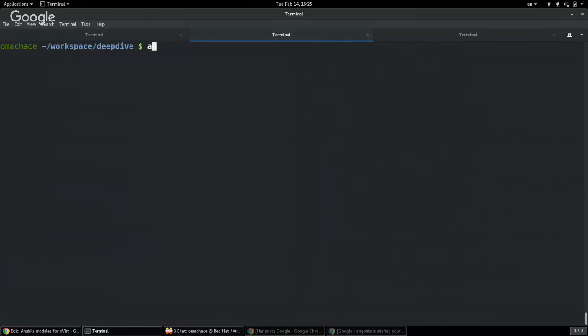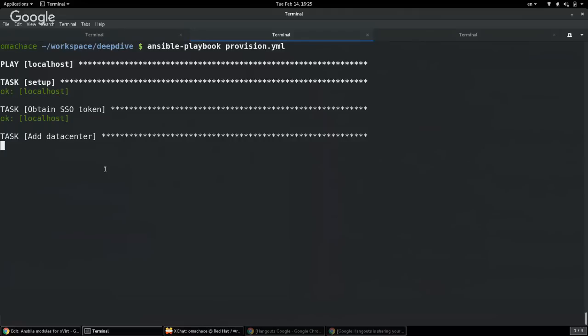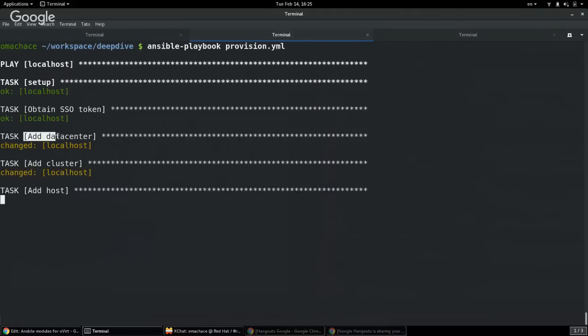So now if I run this playbook, you can see that it is adding a data center, adding a cluster, adding a host.